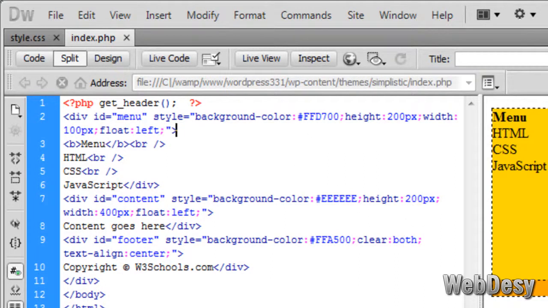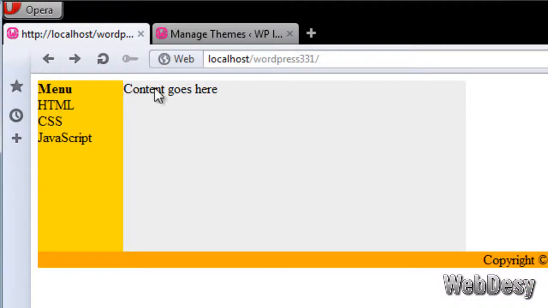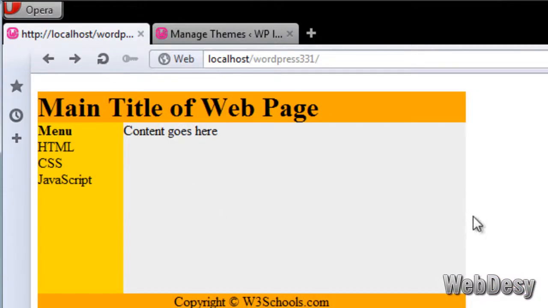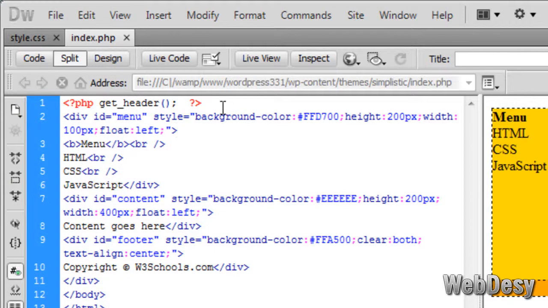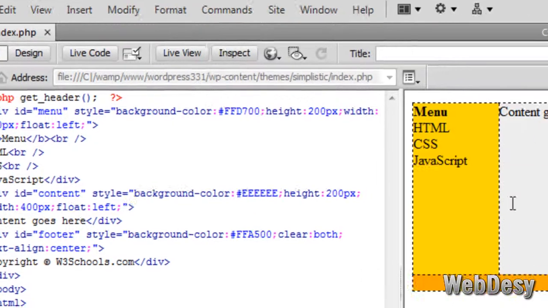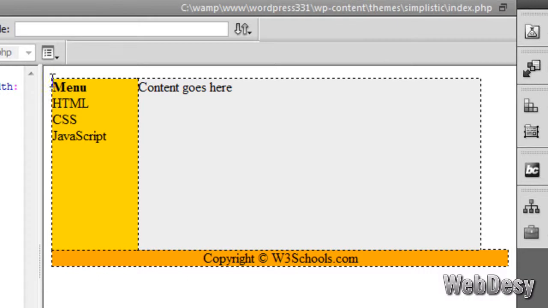With that done, I can just go to the front end and refresh the page. As you can see, the header is back. So what we did is that we loaded the header code from a separate file that is called header.php. Now we're gonna do the same thing with the sidebar and with the footer.